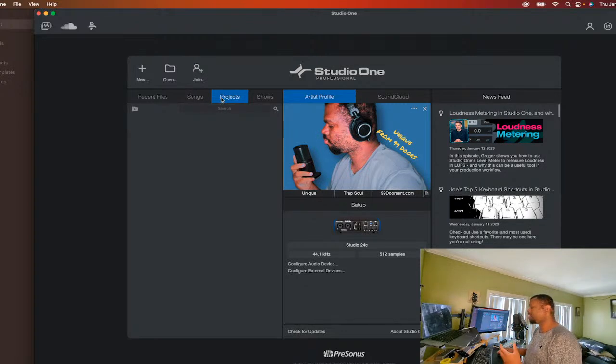Then you have your project window. Your projects are everything that you're using for your mastering. So once you finish your mixing and everything, and your production, your singing, your recording, go over to the project.